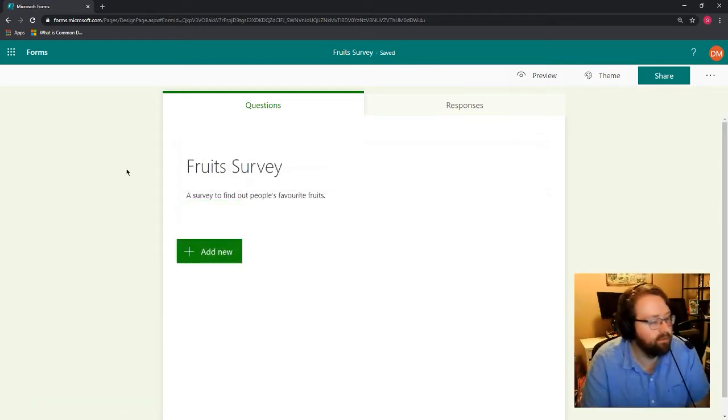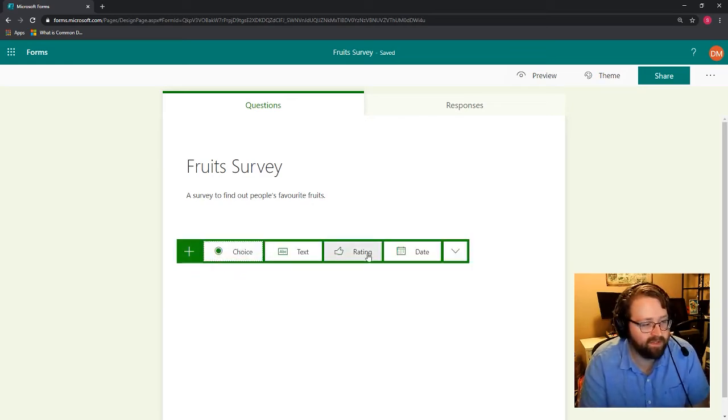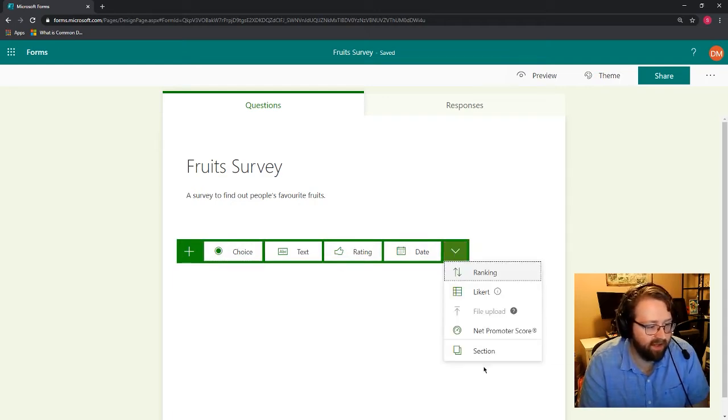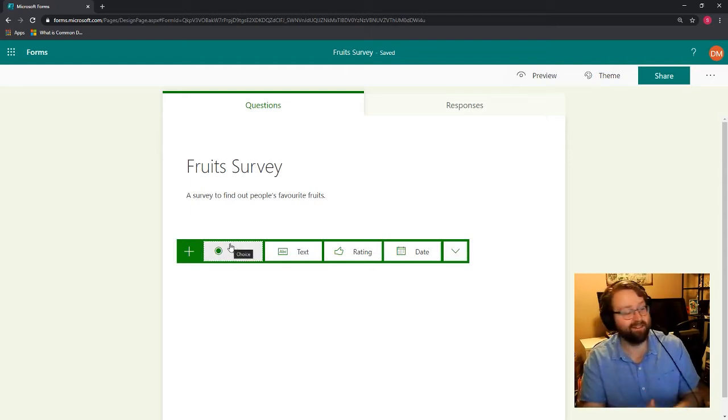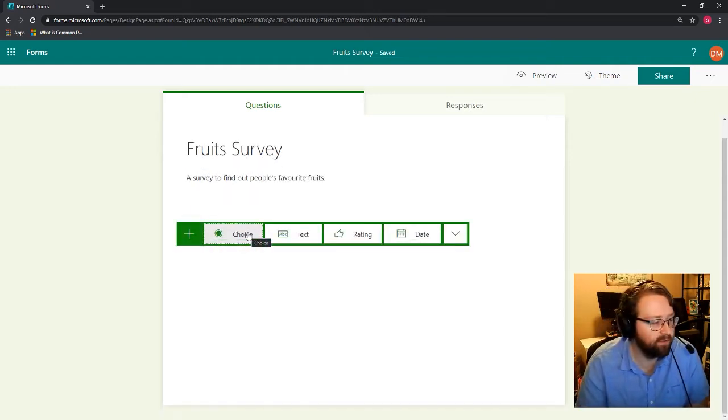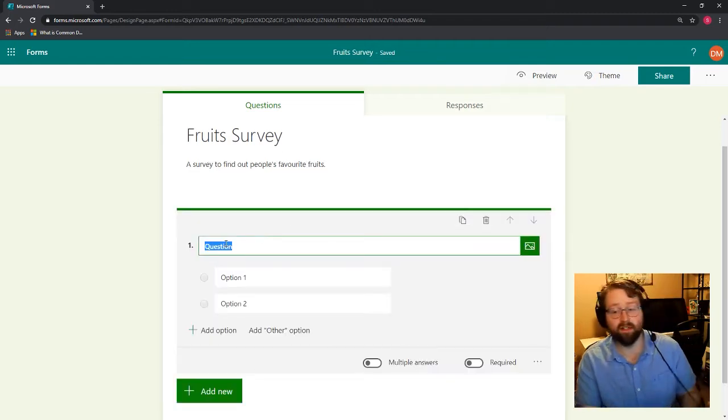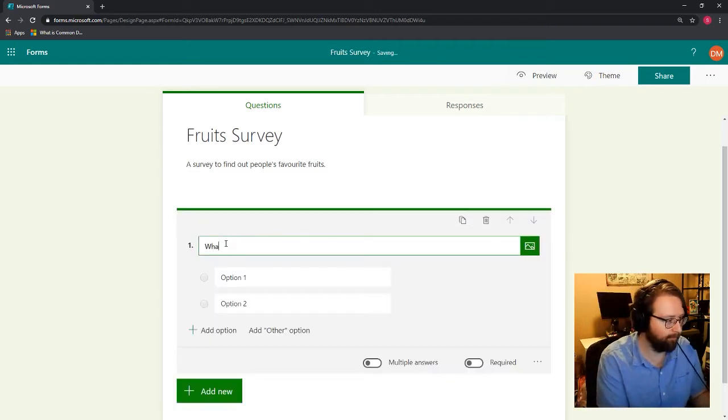To add a new question, you just click on Add New here. And we have a few choices of different question types. These are the basic ones. These are the advanced ones. I'm going to go through all of these because there's a lot to them. The first option I'll show you is the choice question. My question is going to be, what kind of fruit do you like?